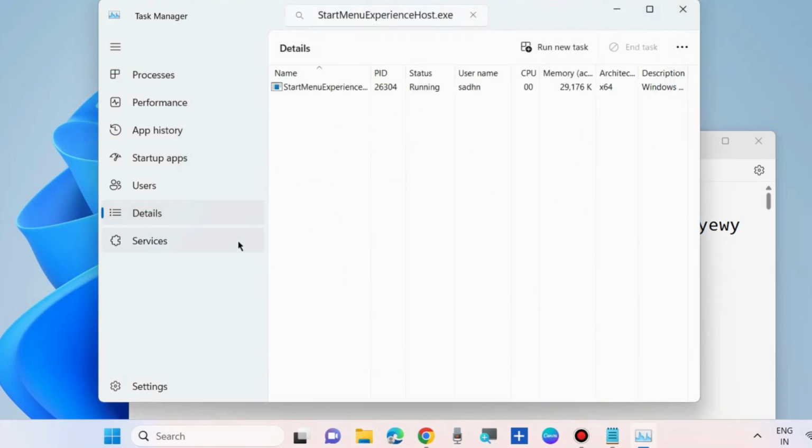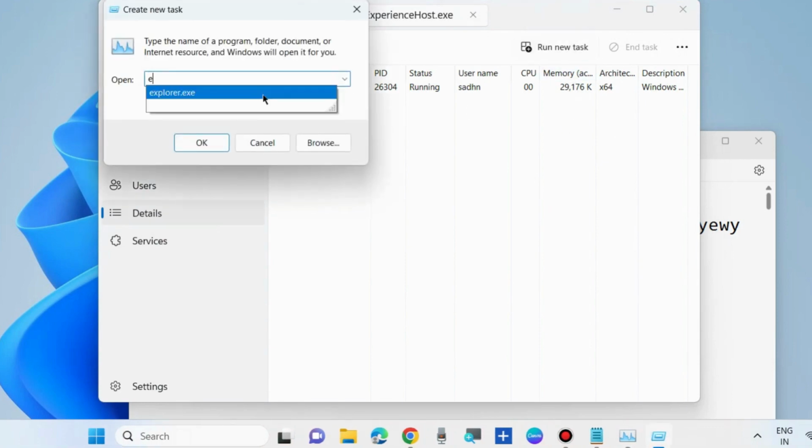Again go to the Task Manager window and again click on Run new task, and in the box type explorer.exe. Also check the option, Create this task with administrative privileges, and press OK.